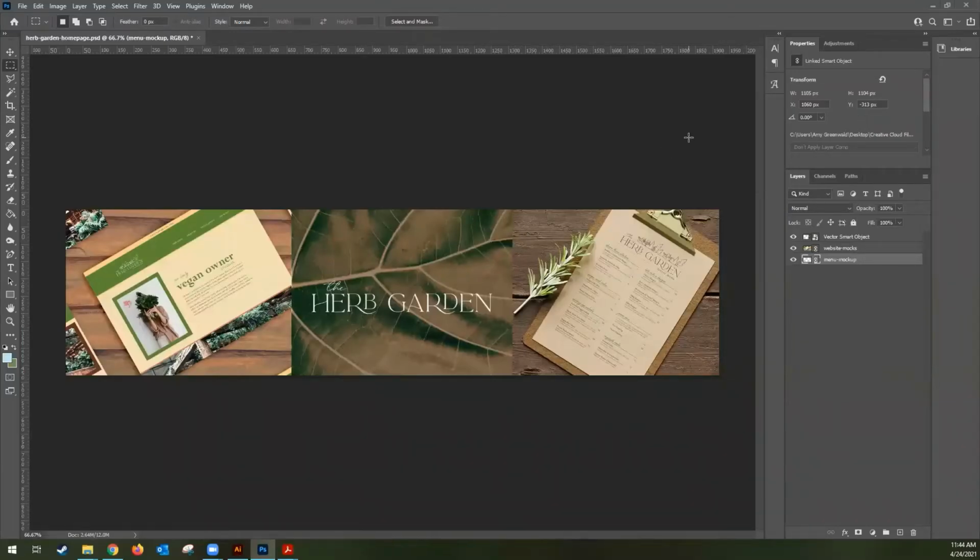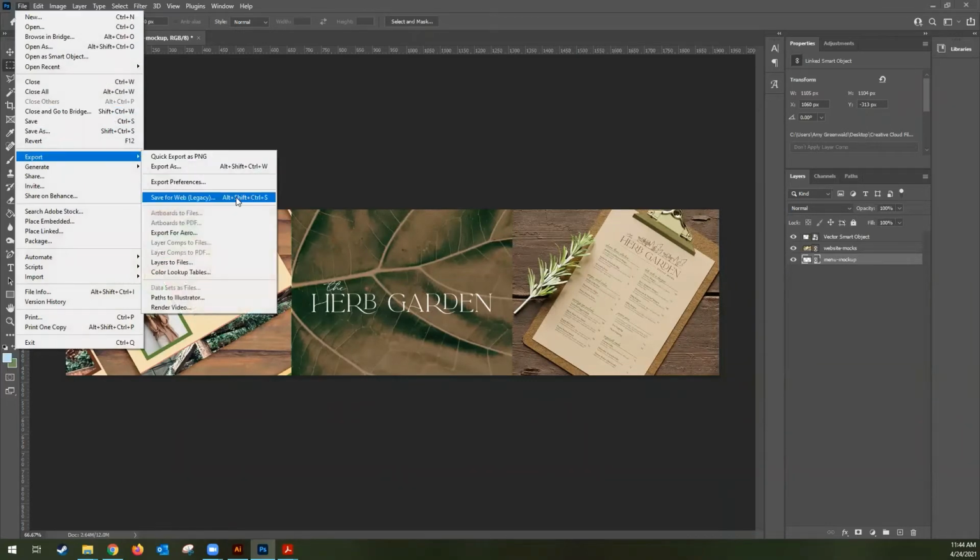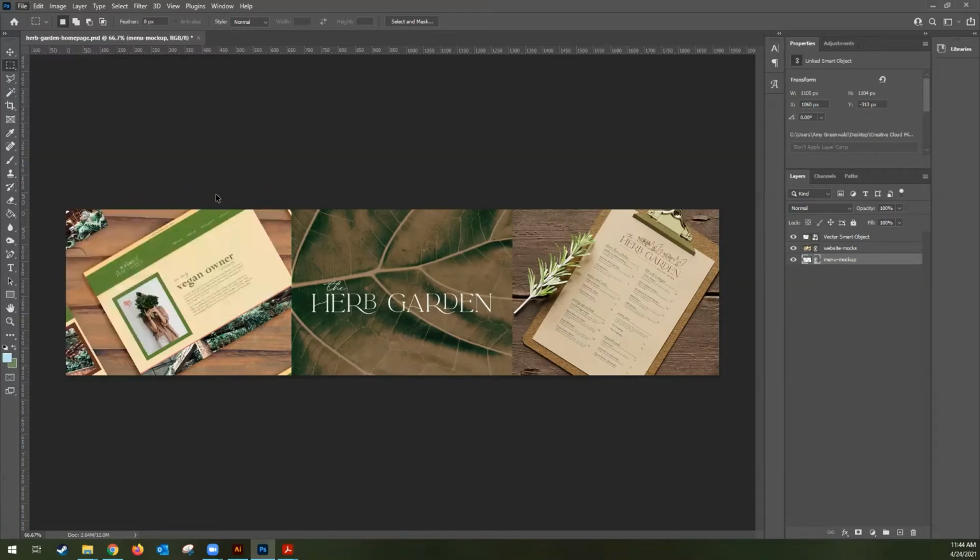Here's a walkthrough for how I optimize my website images in Photoshop. The first thing you're going to want to do once you have your image together is crop it if you need to. I have this one all cropped down exactly how I want it, in the right ratio. Once you have that, you're going to want to do File, Export, Save for Web. The keyboard shortcut is Control-Alt-Shift-S if you're on a PC, and if you're on a Mac, it's Command-Option-Shift-S. So you're going to want to click on that.